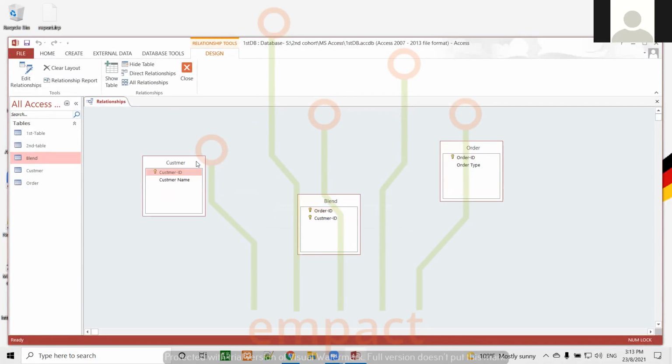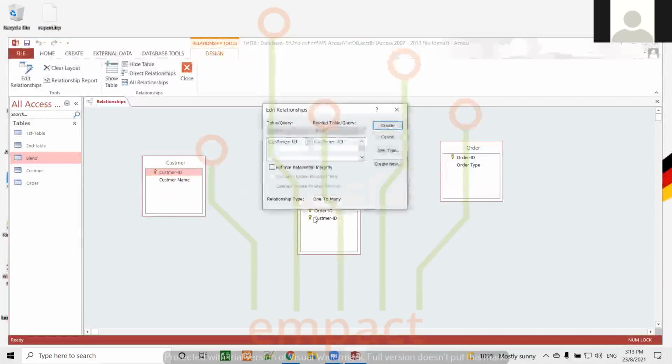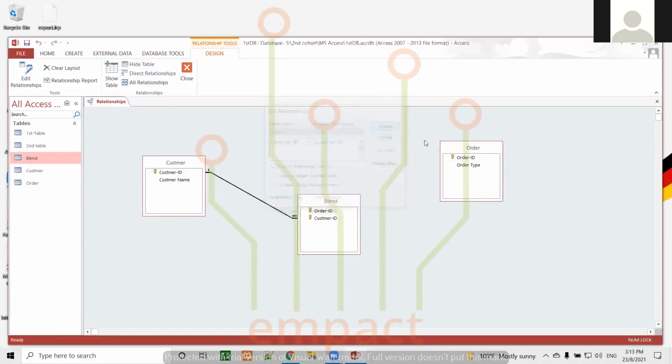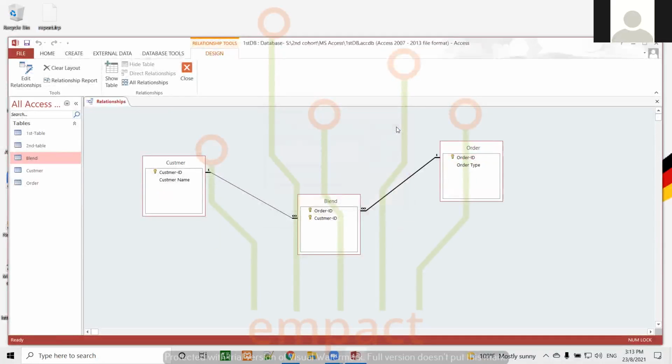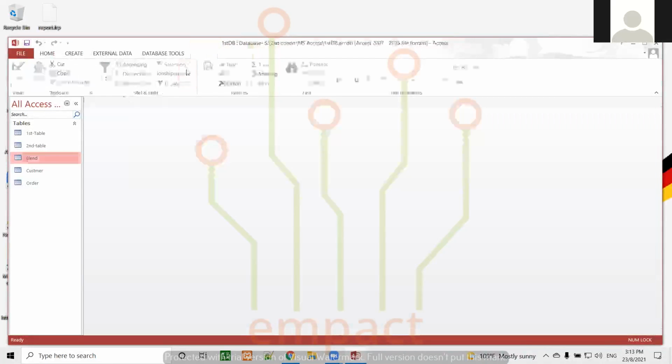And now we said that we are making one-to-many here, and then one-to-many there. Now we have our relation without any problem, and I'm saving it and going out from here.